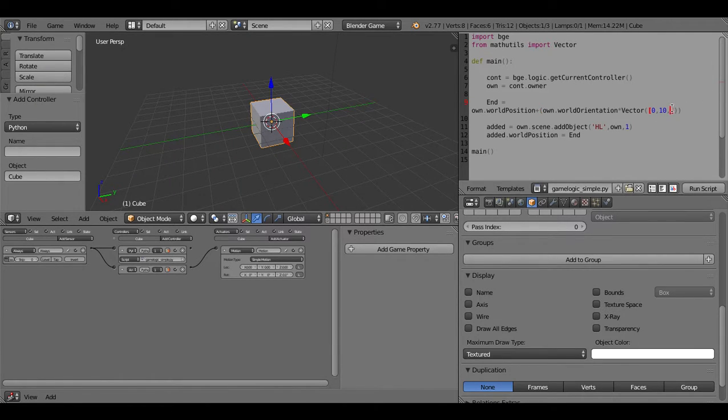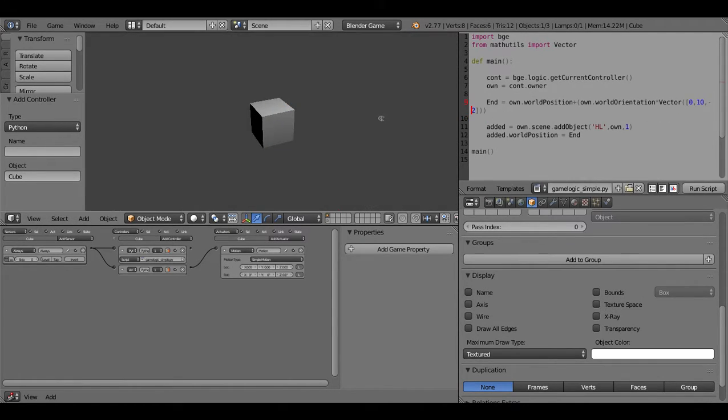So we can move this point up 2 units though, or down 2 units, or to the left 2 units. Oh, that was the right, but there's the left. So we're basically picking a point relative in space using a vector.